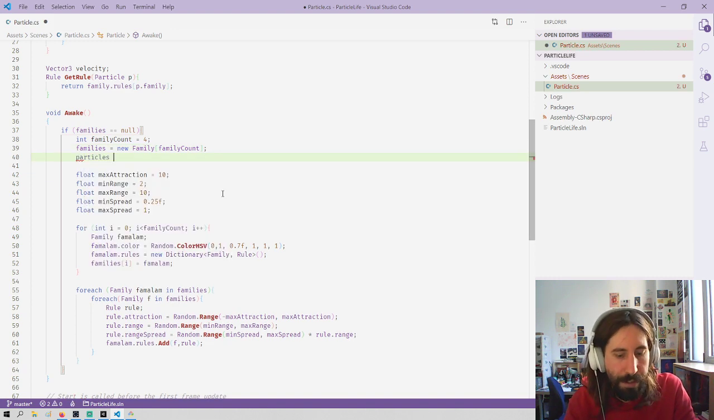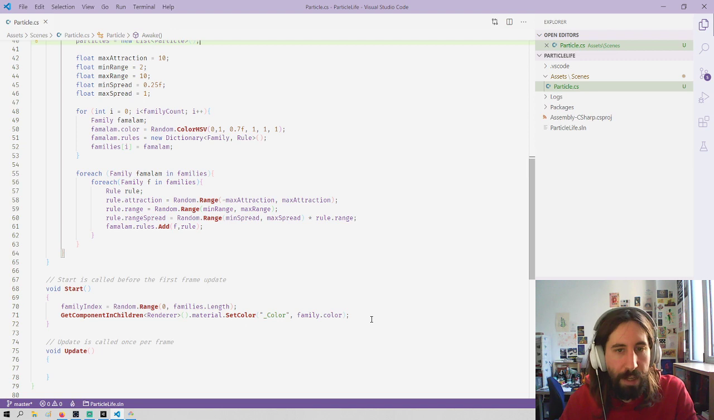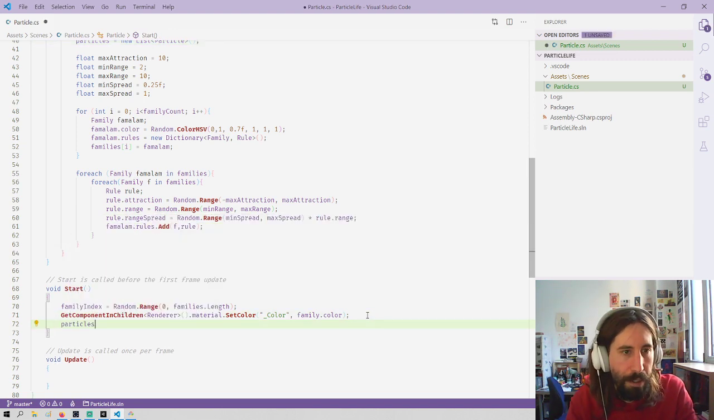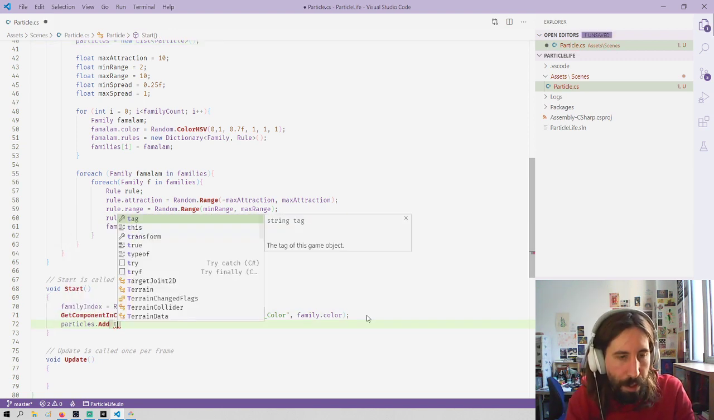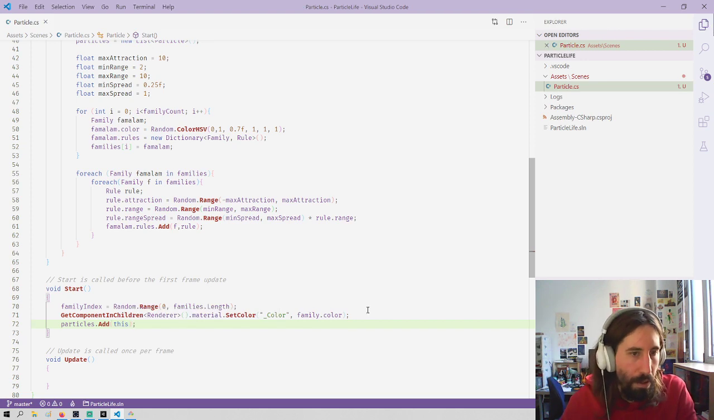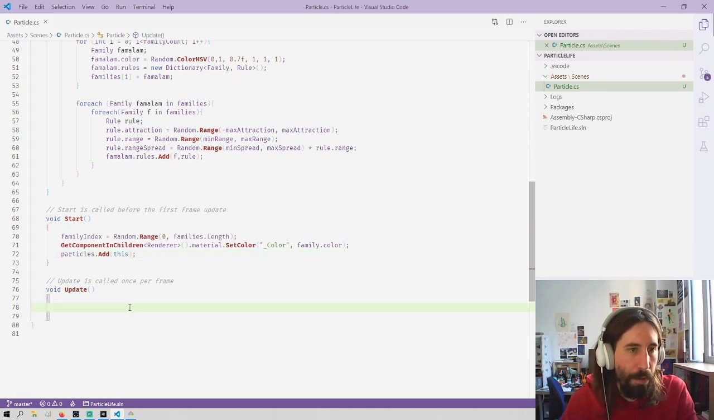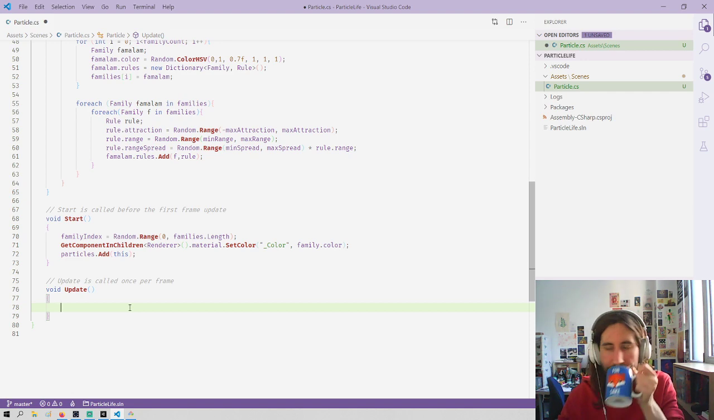So particles equals new list of particles. Cool. So when particles appear, they also add themselves to the list. Particles add this. There are more elegant ways to do this, but this is not the point of today's exercise.